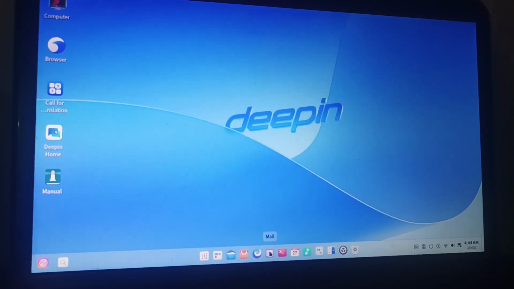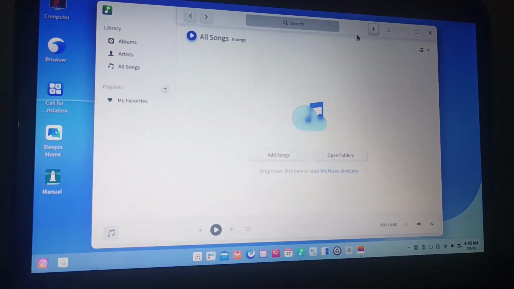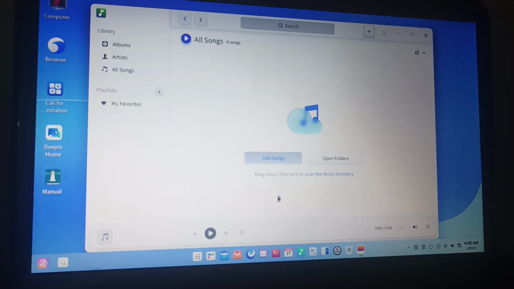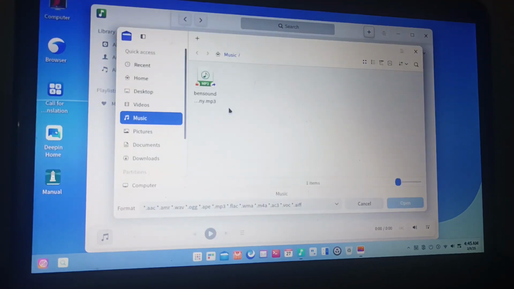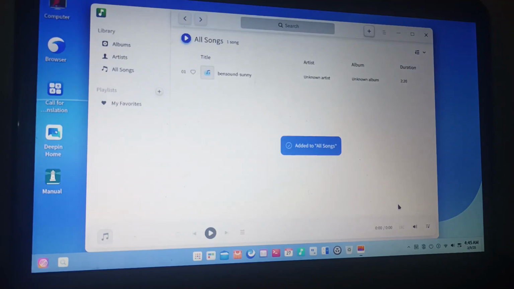The mail icon is changed. The terminal icon is probably the only one that looks similar. And Deepin music just opened. Okay, over here you can add songs. Yeah, we only have like one music file. It's a one file music file. Let's use this to test. It's from Deepin. Let's see what it is.